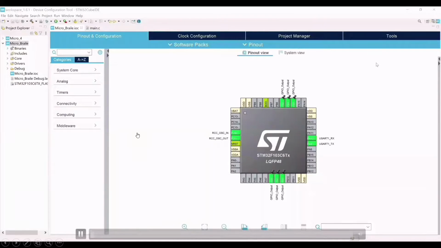This is STM32CubeIDE. Here we generated the hex file for the Proteus. From a variety of STM32 chips, we chose STM32F103C6LQF48, which has a Cortex M3 microprocessor, in accordance with the simulation in our Proteus.